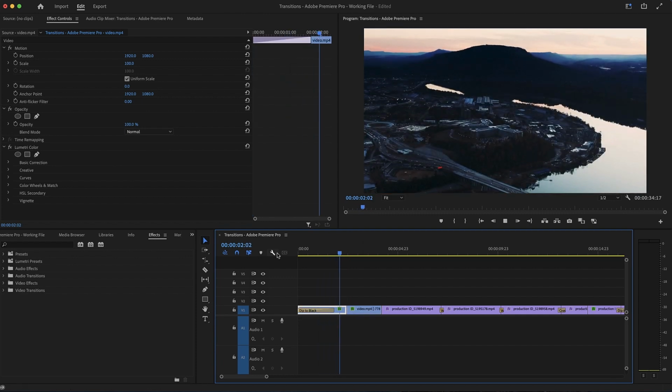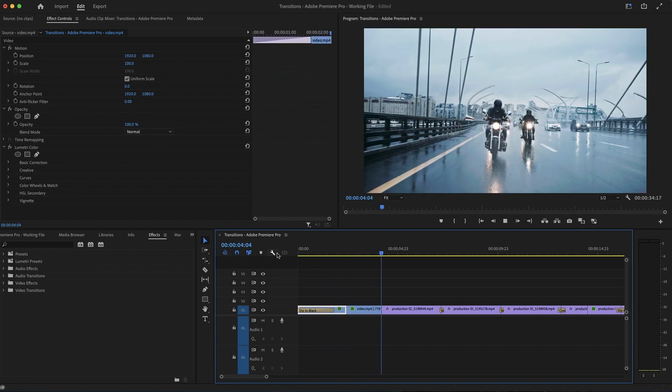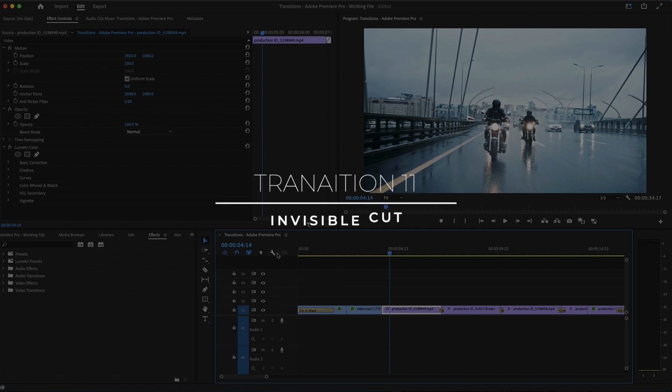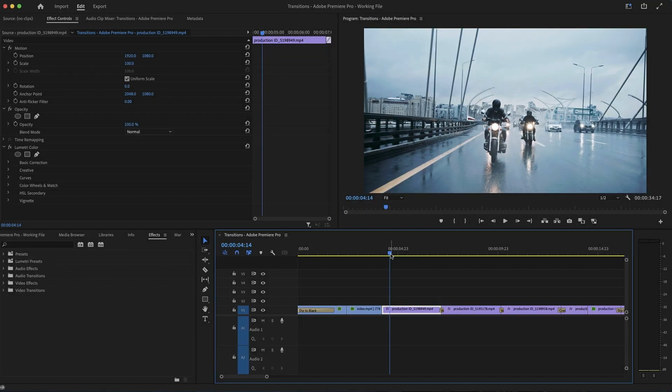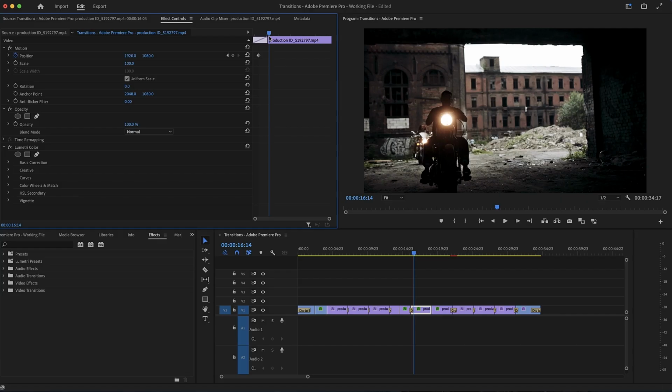That speeds it up to give us our speed ramp. Transition 11, invisible cut. So this is probably the most complex of all of the transitions, but it can work when transitioning between two different scenes seamlessly.